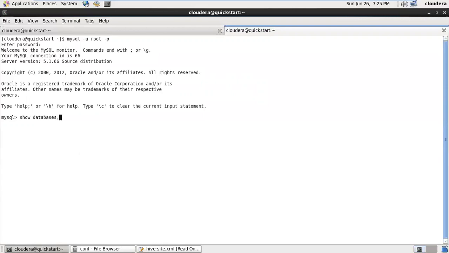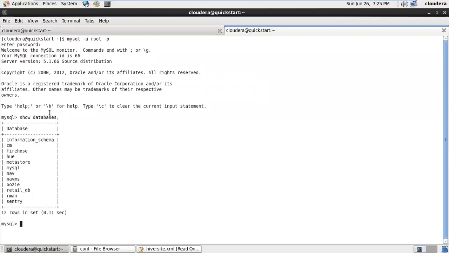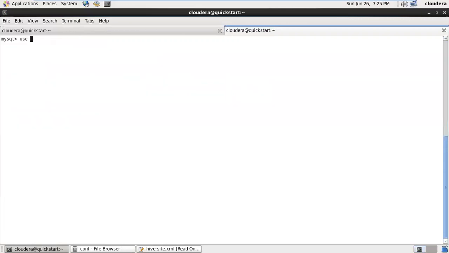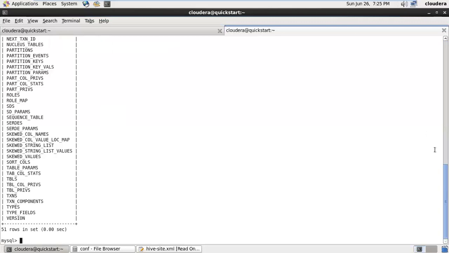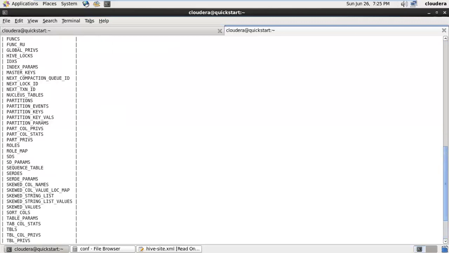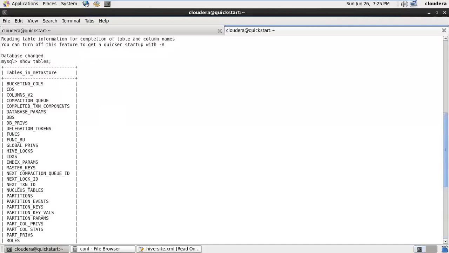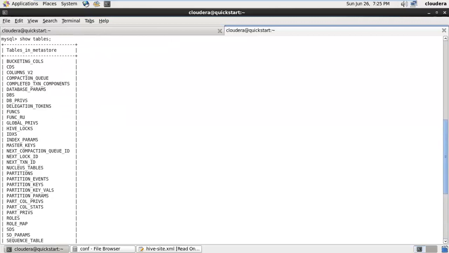So you can see the MySQL prompt, same as your Hive. Show databases, same as in Hive. You can see all the databases, and you have metastore here. Use metastore, same as the use command in Hive. Database changed. Now if you show the tables there, you can see the metadata of all your tables got distributed across many subtables here.